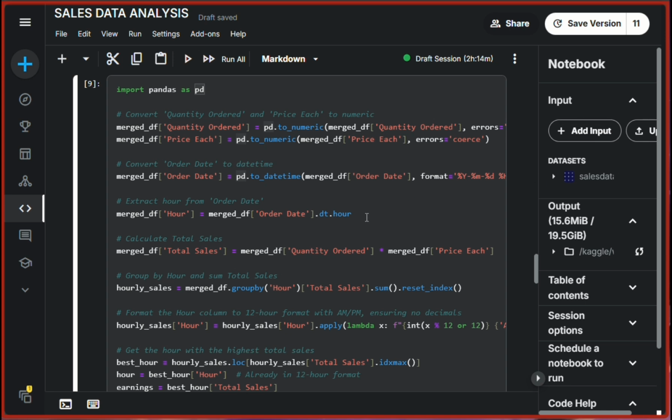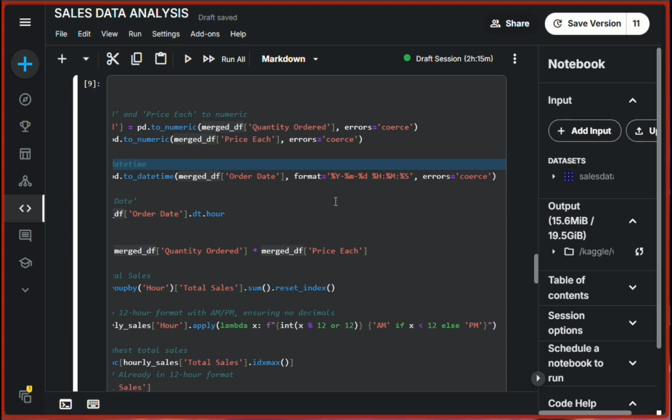So let's proceed. The first one is to convert quantity ordered and price each to numeric. Ino-convert natin ang quantity ordered at price each column to numeric format para magawa ang math operation. Yung errors equals coerce naman ay nagbabago sa mga non-numeric value para maiwasan ang error. Convert order date to datetime. Ino-convert ang order date to datetime format para madali itong i-process at kunan ng specific na oras gaya ng hour.